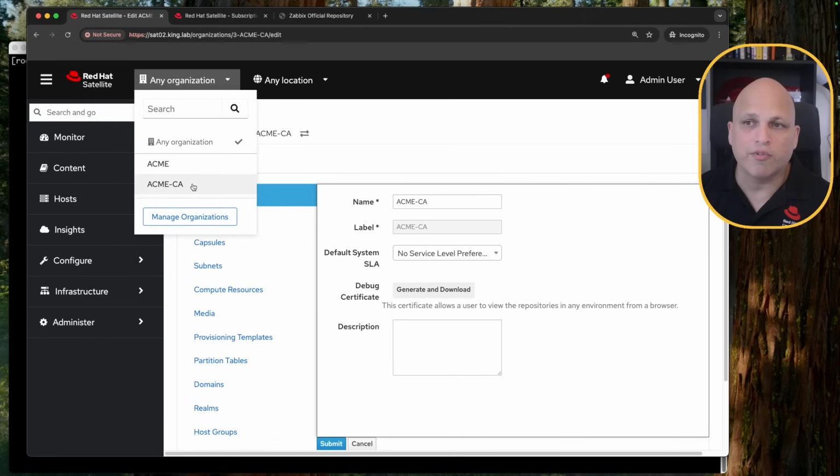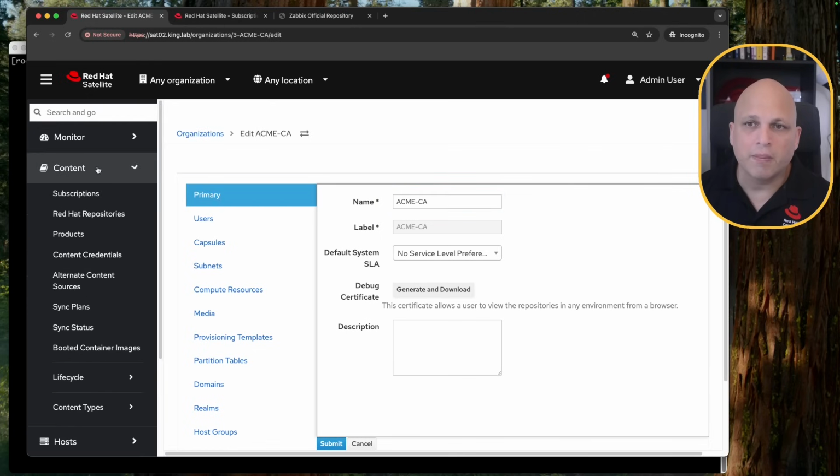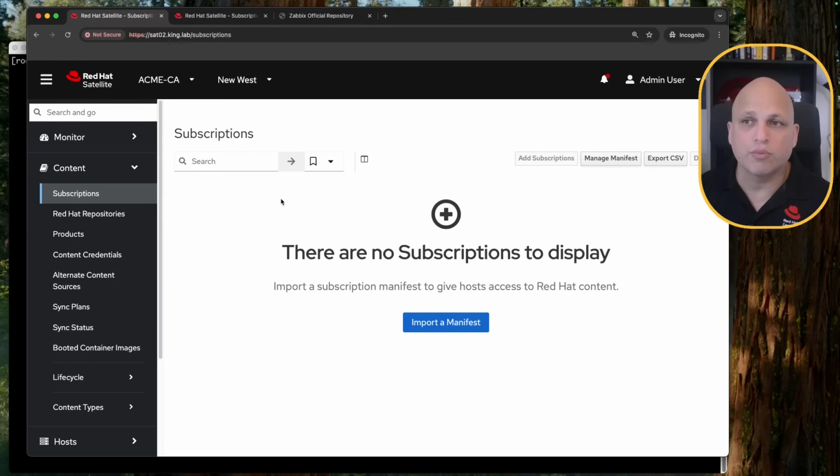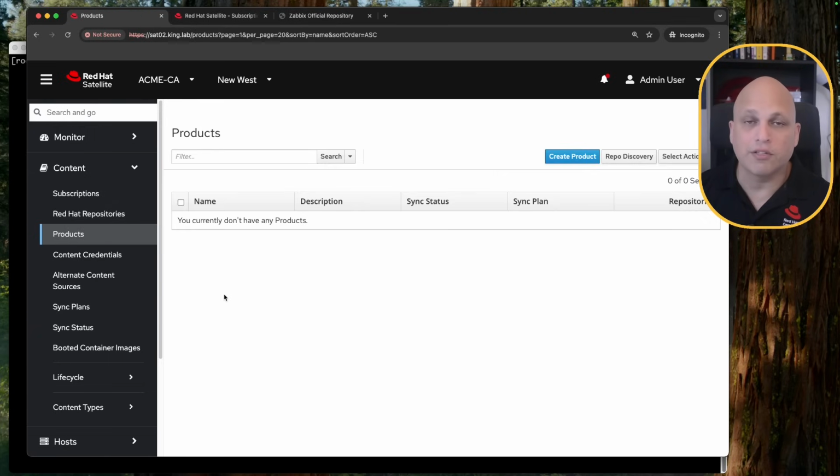So if I come over here and change to my new organization, this is the organization page, but keep in mind, there is no subscription in this organization. So there is no content. If I go to my Red Hat repositories, there is no repository because there is no manifest. So I need one manifest for this specific organization. If I go to product, there is no product. This is like a brand new organization. It's like a brand new Satellite, but in the same infrastructure.